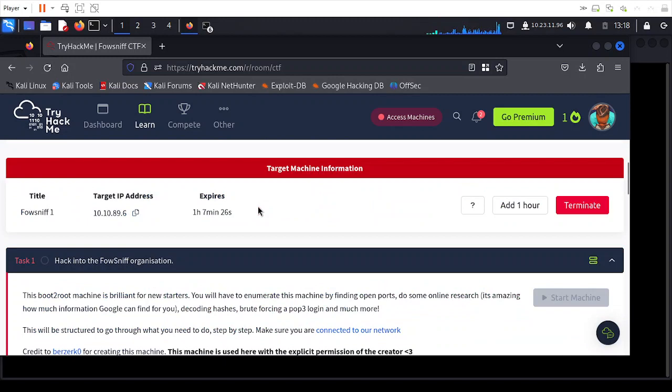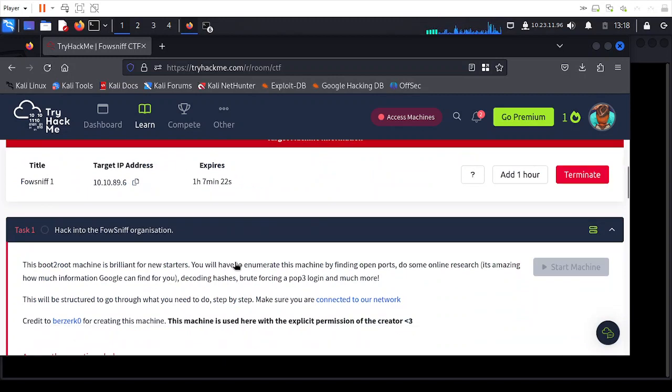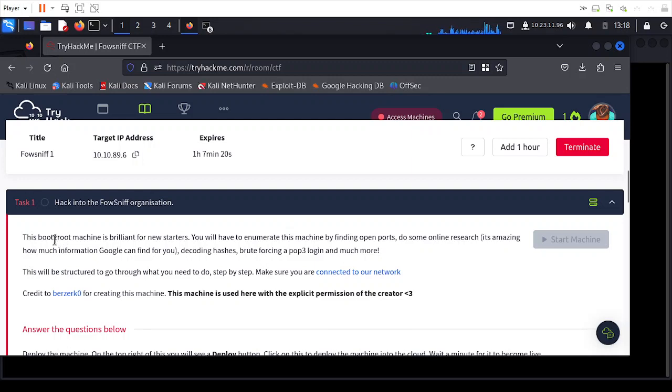So I've already powered on our machine. I have the IP address here, up and running. This boot-to-root machine is brilliant for new starters. You will have to enumerate this machine by finding open ports, do some online research. It's amazing how much information Google can find for you. Decoding hashes, brute forcing a POP3 login, and much more.